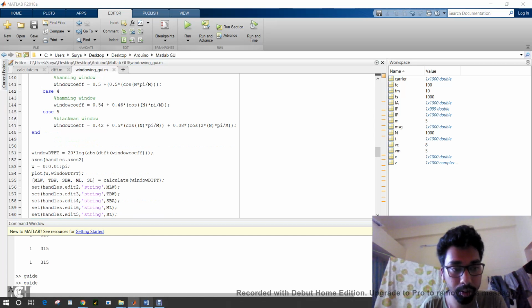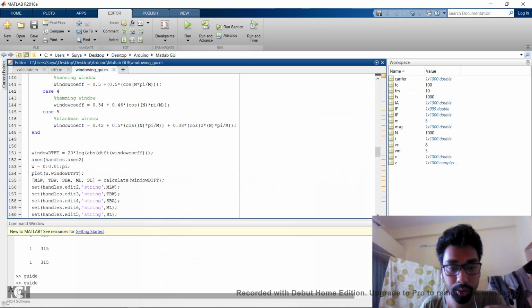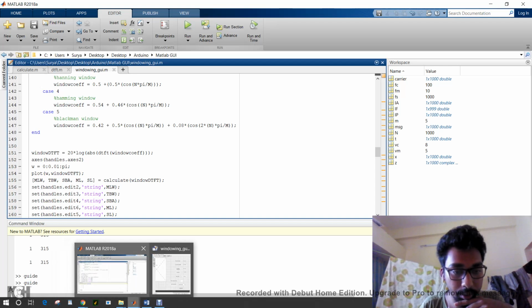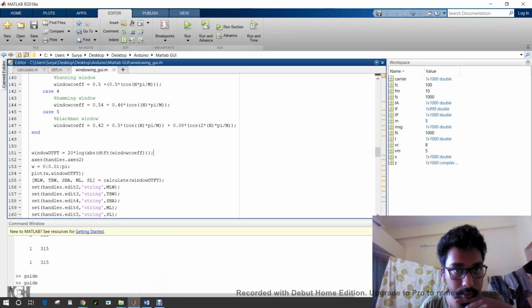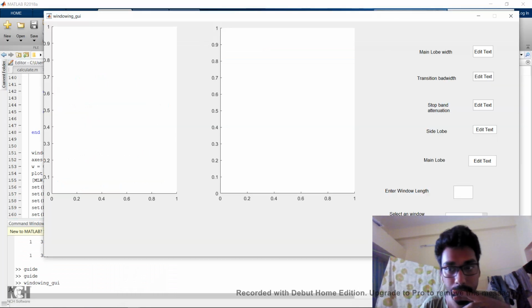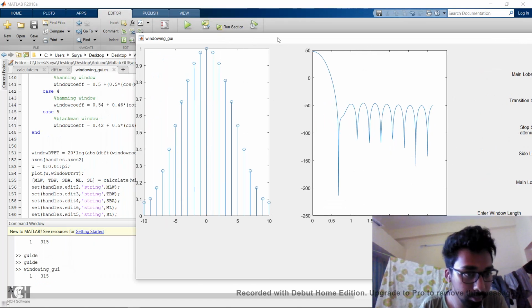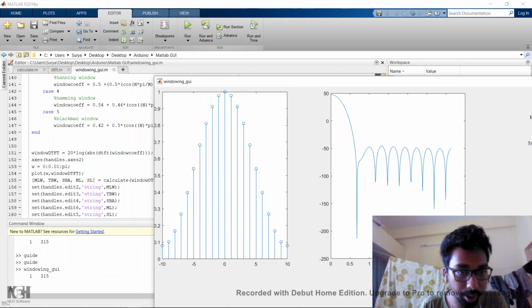Let me show you. Let me run the code for you once again. So this is my Hamming window. I'm just putting in some value, 21. This is my favorite number. So this is my discrete time sequence, which can be plotted here.